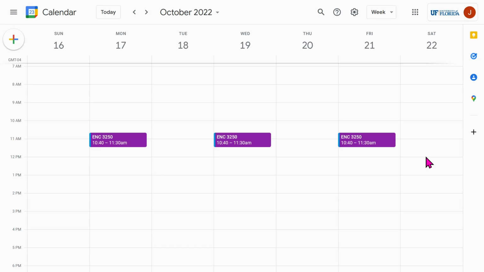Now we're gonna add a due date to our Google Calendar. The due date for Project 2 is Sunday, October 23rd. We're gonna find that day by using these arrows on the top. Similar to when we used Monday, here we see a column for Sunday 23rd.